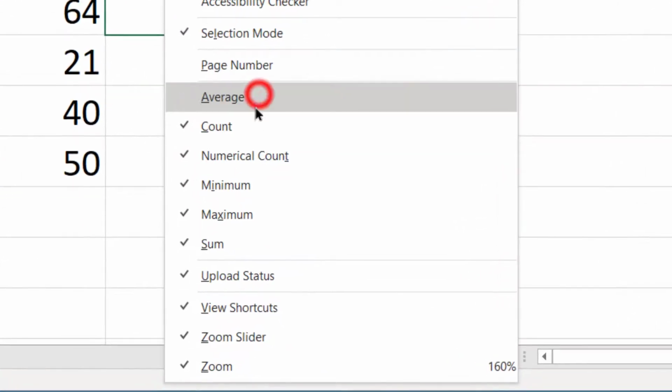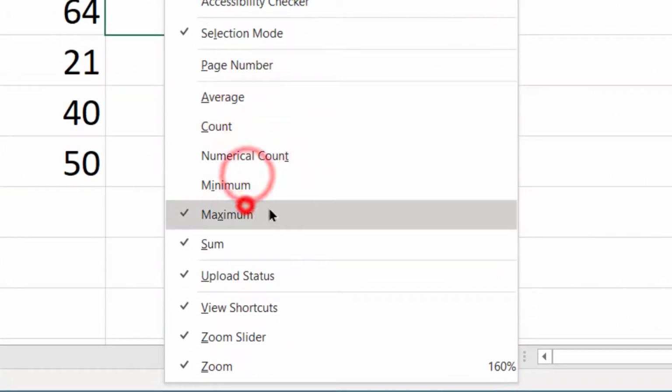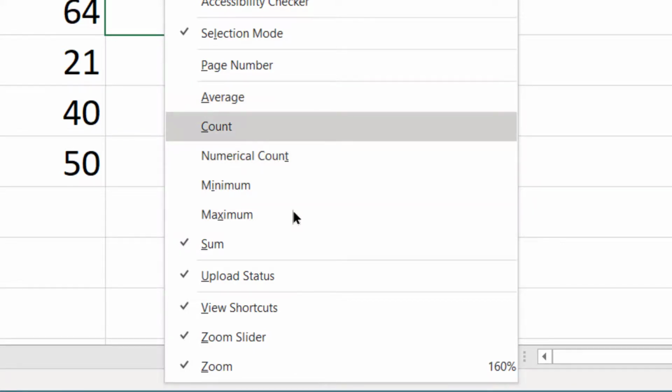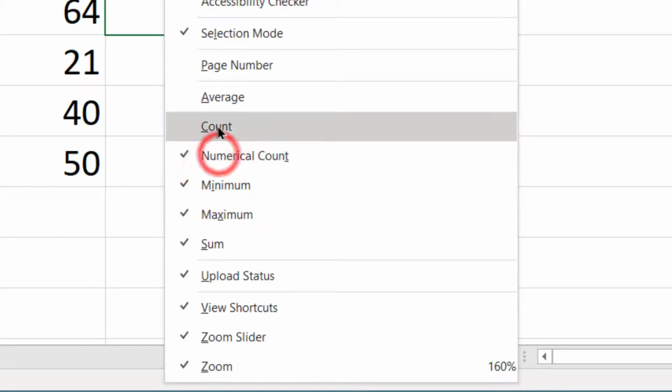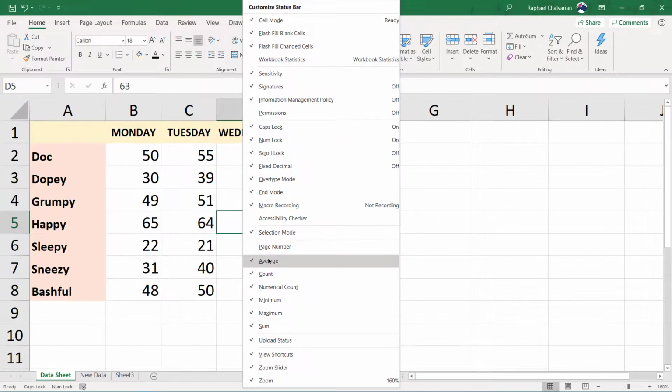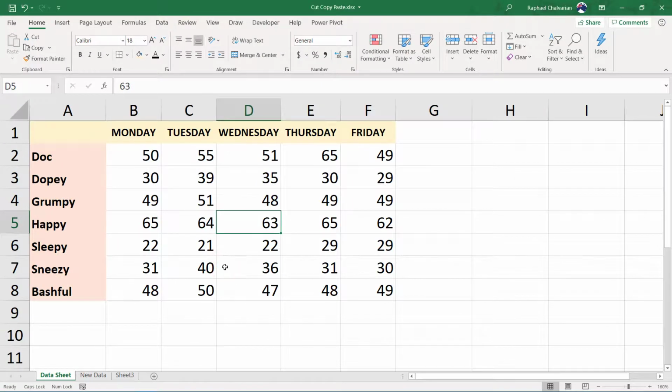So if for some reason you are not seeing some numbers, let's say, for example, I select a range of numbers and I don't see the average or the count or the min or the max, most likely it's because these features are not turned on for you. So what you want to do is just a quick left click, turn these features on. Once they are turned on, you'll be able to see them on your status bar way down below, just like I'm seeing it right now.